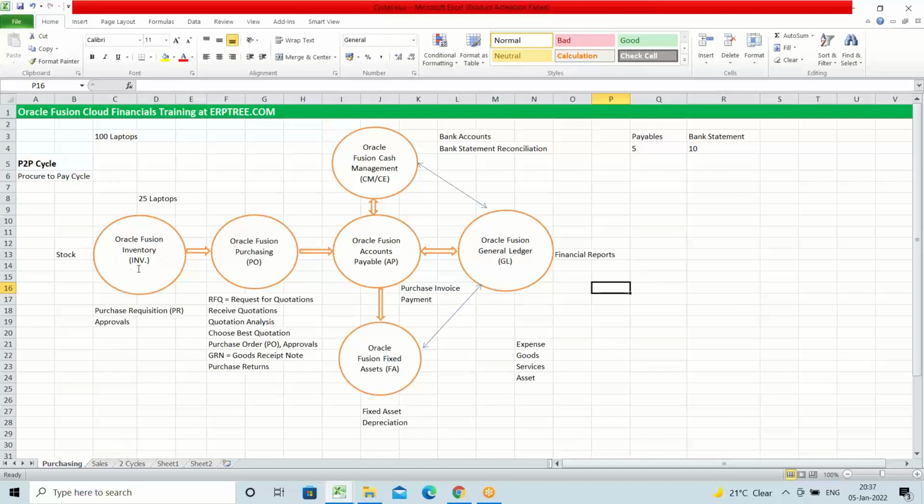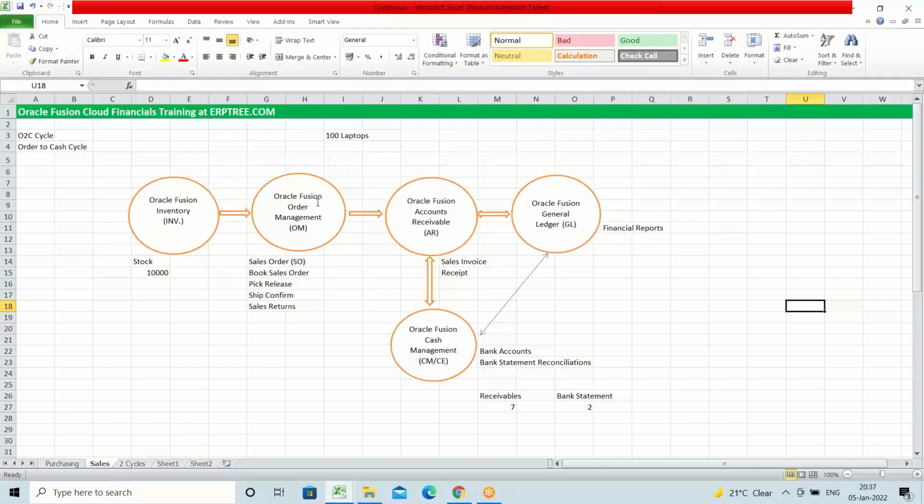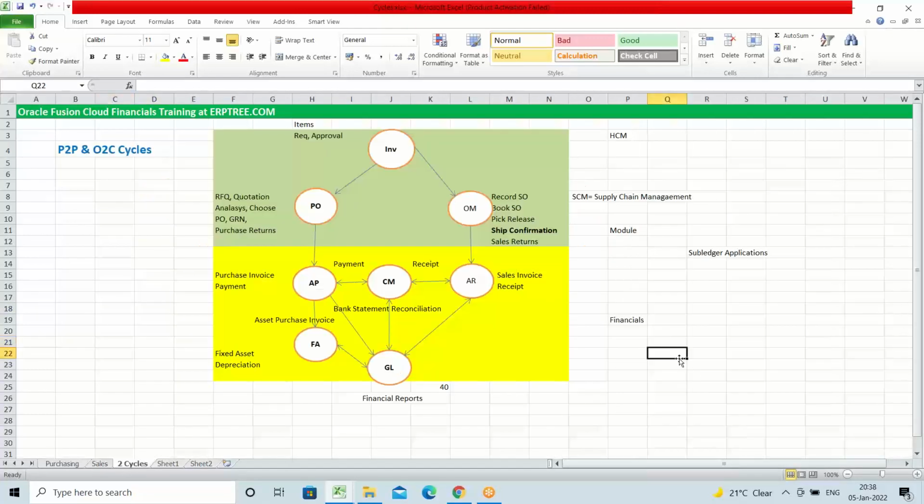Oracle Fusion Inventory, INV. Oracle Fusion Purchasing, PO. Oracle Fusion Cash Management, CM or CE. Oracle Fusion Accounts Payable, AP. Oracle Fusion General Ledger, GL. Oracle Fusion Fixed Assets, FA. Here, Oracle Fusion Order Management, OM. Oracle Fusion Accounts Receivable, AR. Rest same. Now, I took just short names to talk about these two cycles. Here is the slide. They are the two cycles, P2P and O2C cycles.